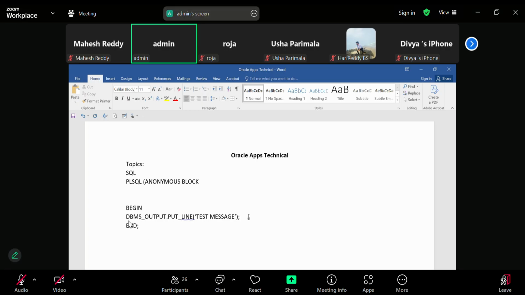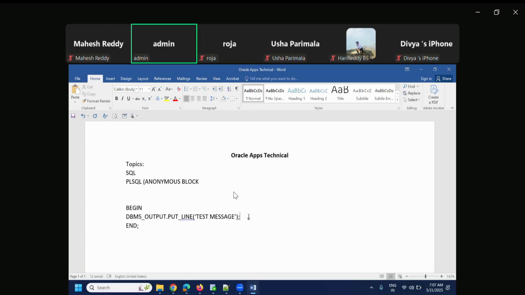So DBMS output, we won't use it. Instead of that, we'll use some other packages, maybe we can call it the API. That we'll discuss later. What is the API, or whatever the packages given by Oracle. Okay. So next, we want to use the DBMS output, but instead of the DBMS output, I want to put null. I don't want to use the DBMS.